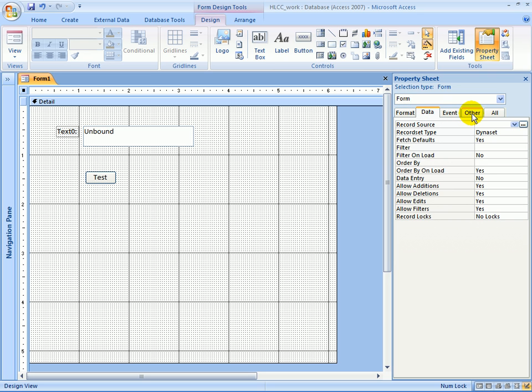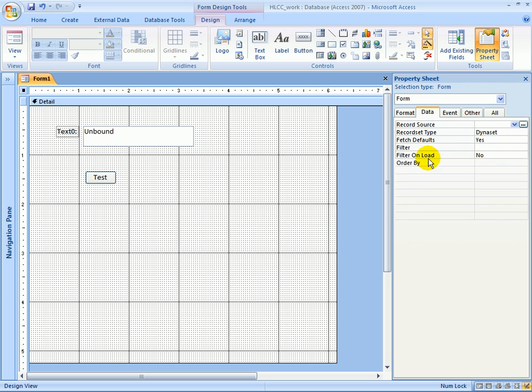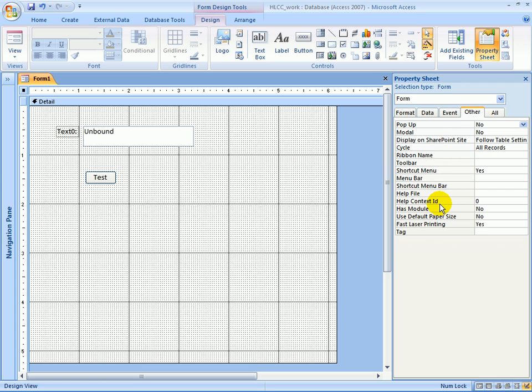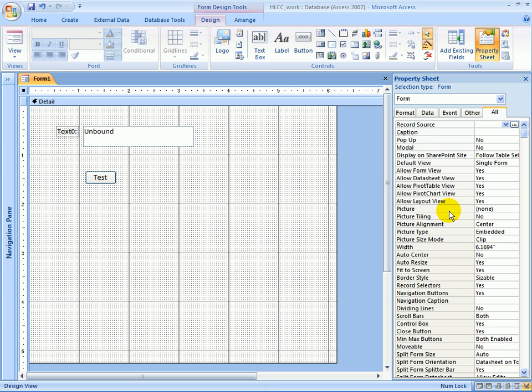They're divided into 4 different categories. Properties that define the format or the look and feel of that particular object. Properties that define the data as it's displayed or as it's processed or as it's handled by that particular object. The different events that can be triggered by this object, and any other miscellaneous type of properties. The All tab puts them all together.